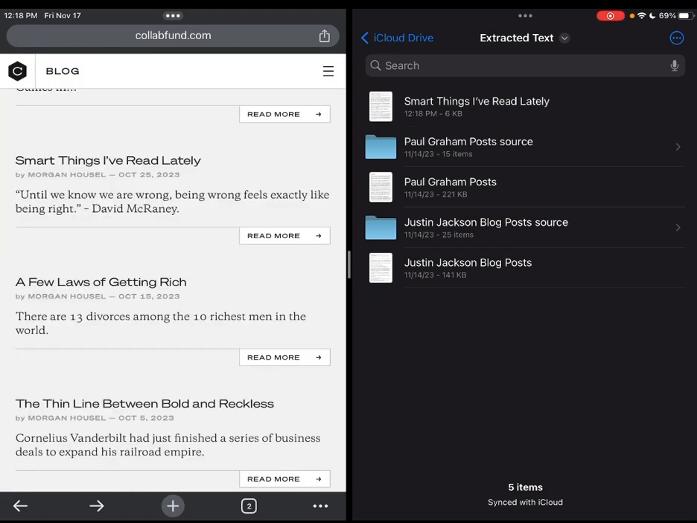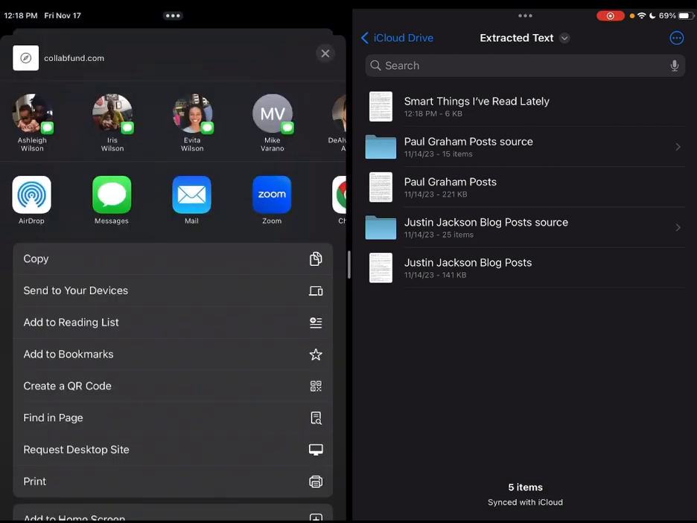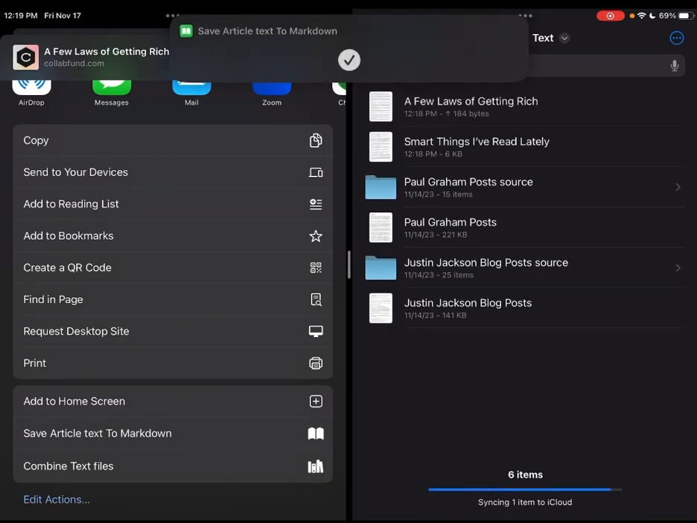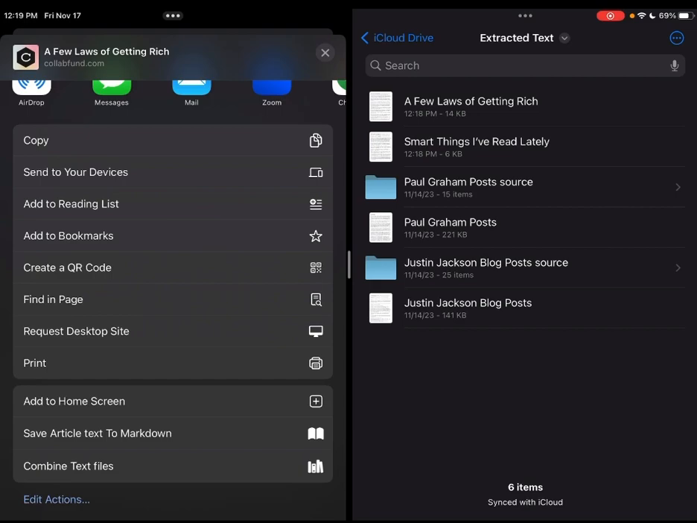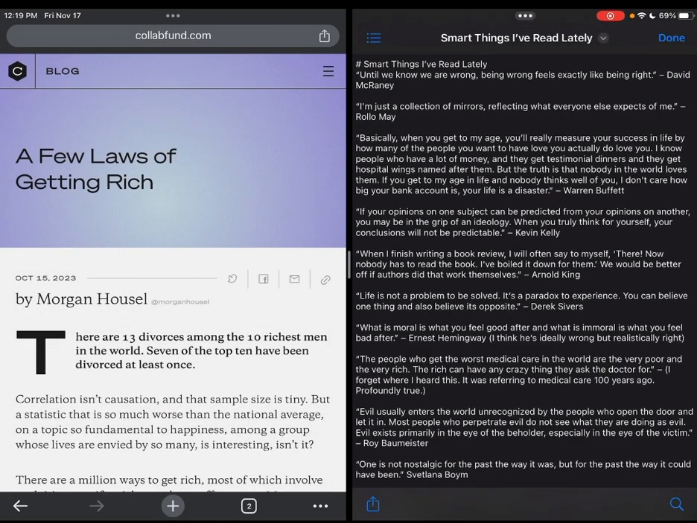And so I can really kind of just work through a lot of these. So a few laws of getting rich. That sounds pretty cool. I'm going to hit the share sheet. I'm probably just going to do about 3 of these. So save article to Markdown. And so let's take a look at a couple of these before we get going on another one.